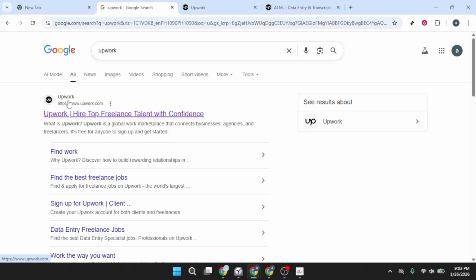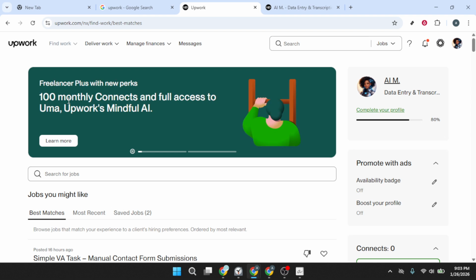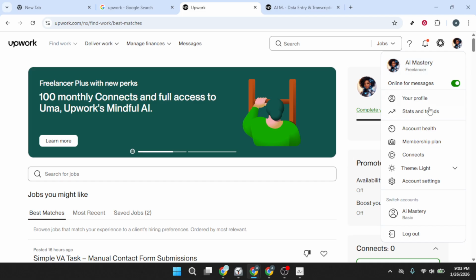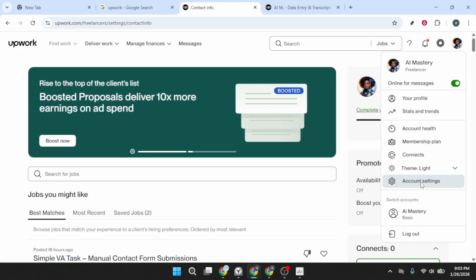If you're not already signed in, log into your freelancer account so you can access your profile settings. Once you're on Upwork, look to the top right corner of the page for your profile picture or your initials. Click that to open the account menu. From the menu, choose Account Settings. Depending on your region or interface updates, it might simply say Settings, but it leads to the same place.